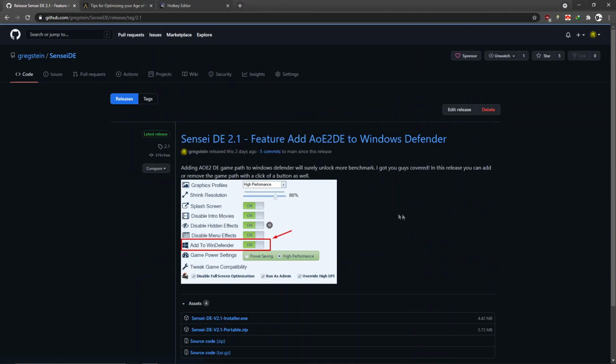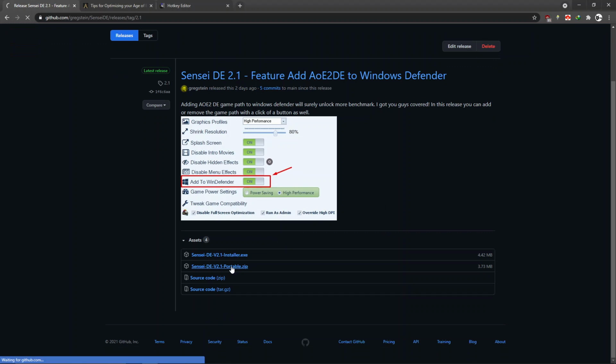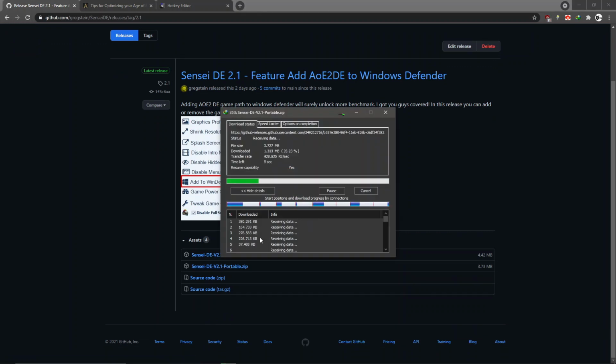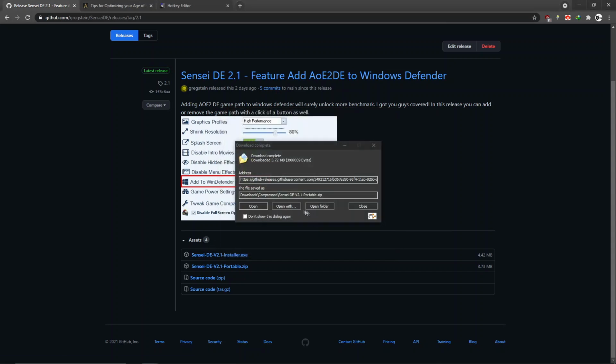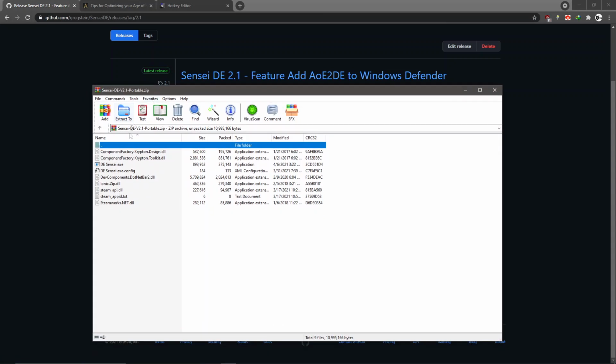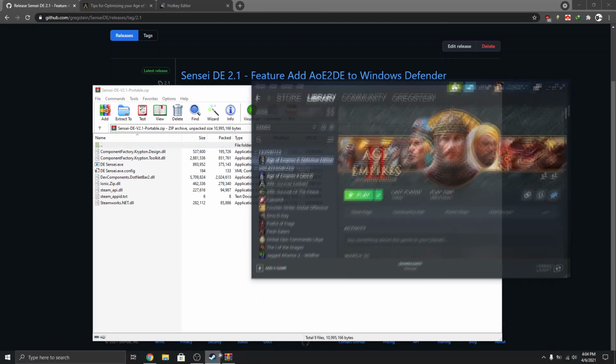Let's go to the releases page, get the portable version as usual. And yes, perfect. Let's run it from the archive file. And before you do that, make sure Steam is running.